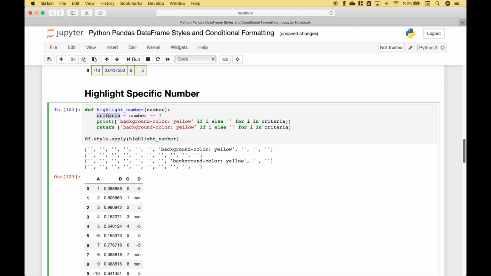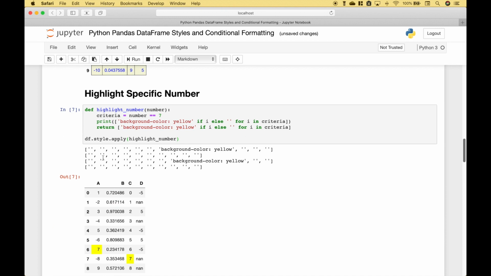And then we assign that to the criteria. Then for the highlighting, we're going to use a yellow background color here. So let's go ahead and run it. Now one thing we've done to help understand this code just a little bit more is we've gone ahead and put a print in so you can see exactly what it's doing.